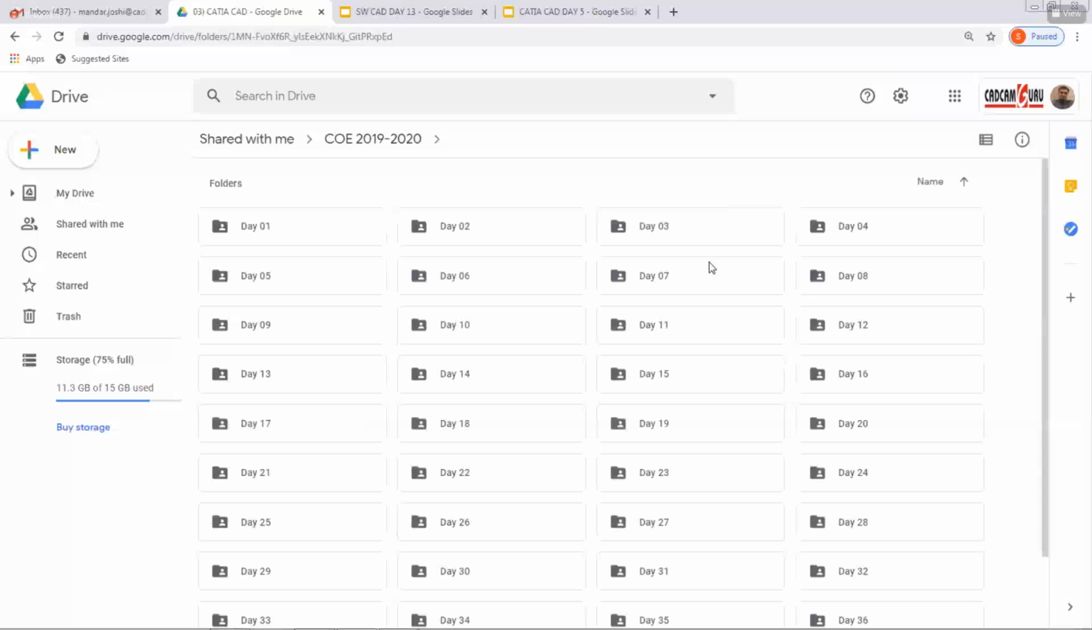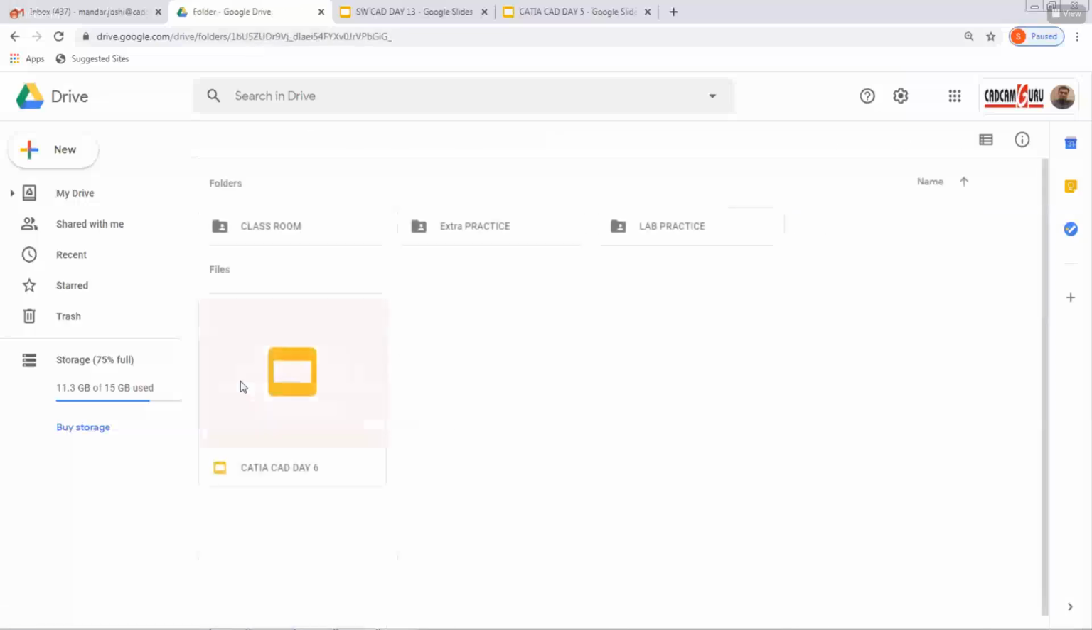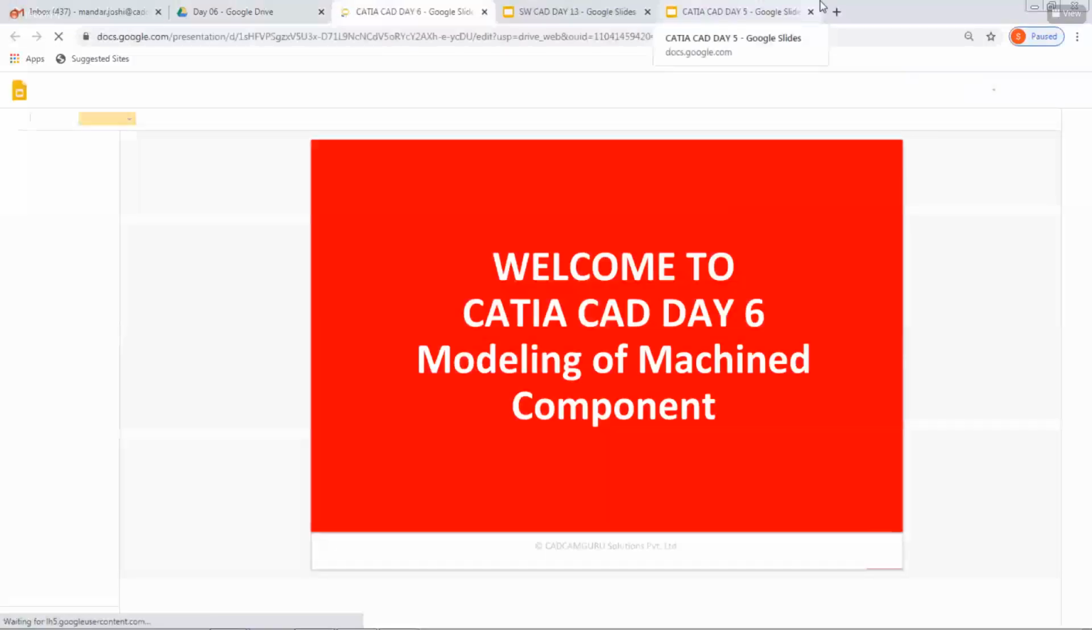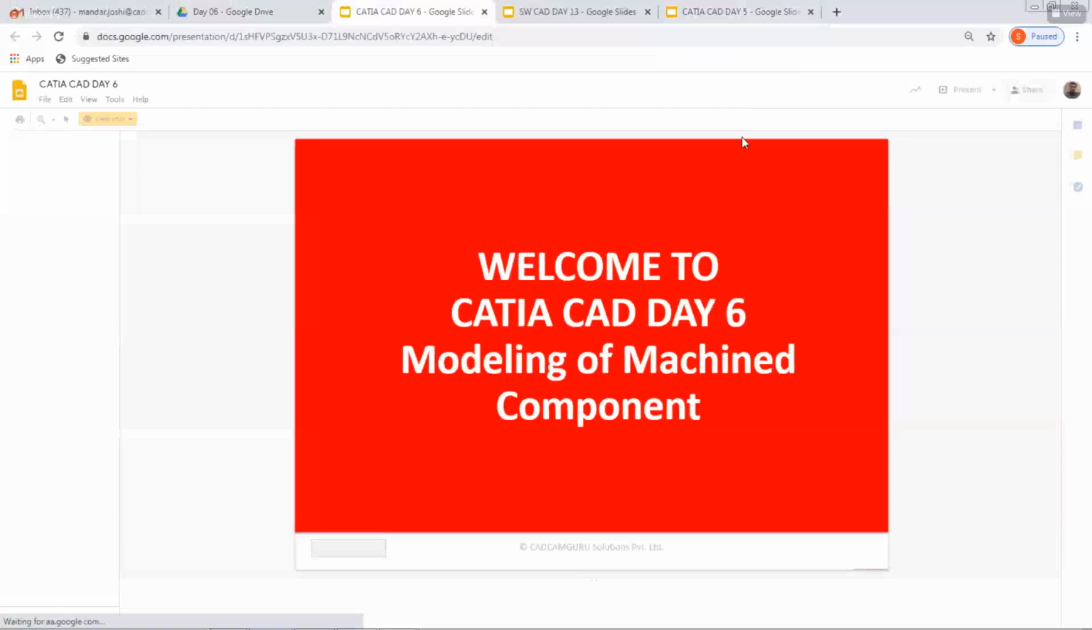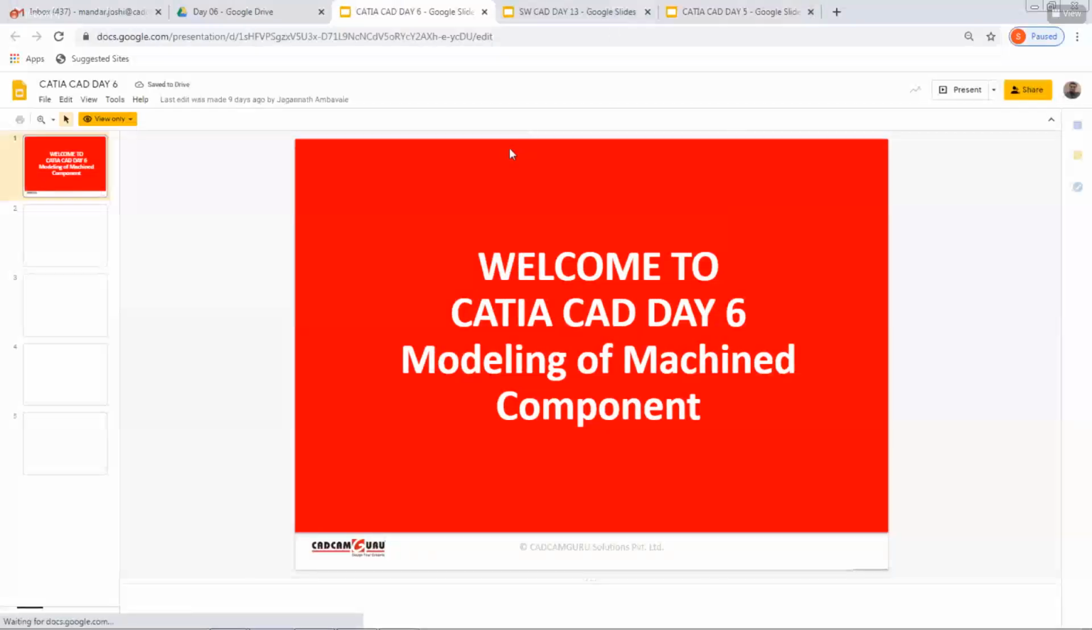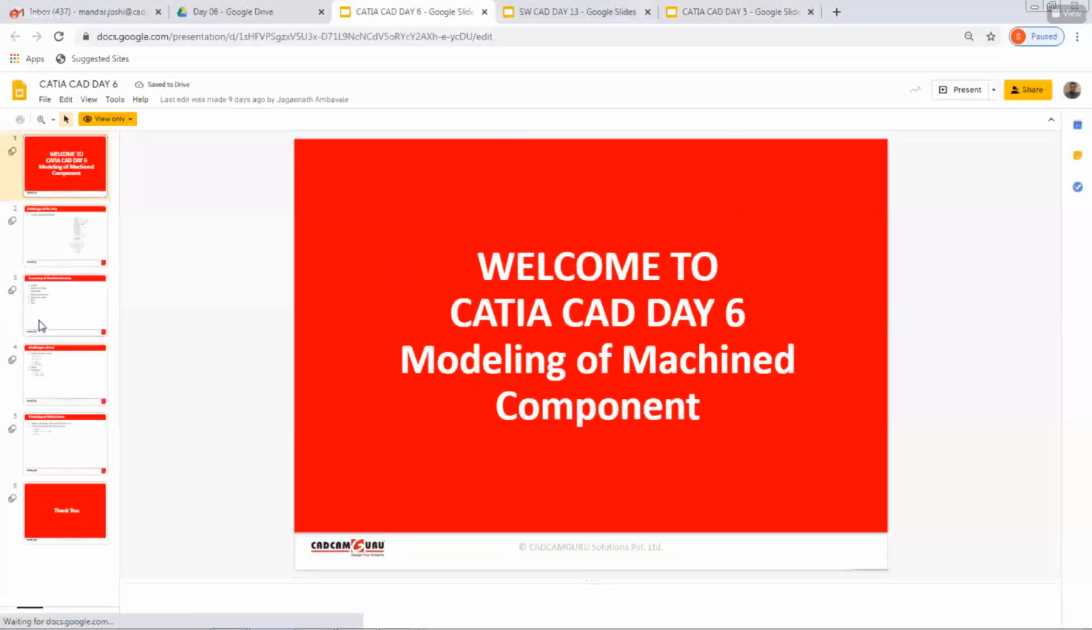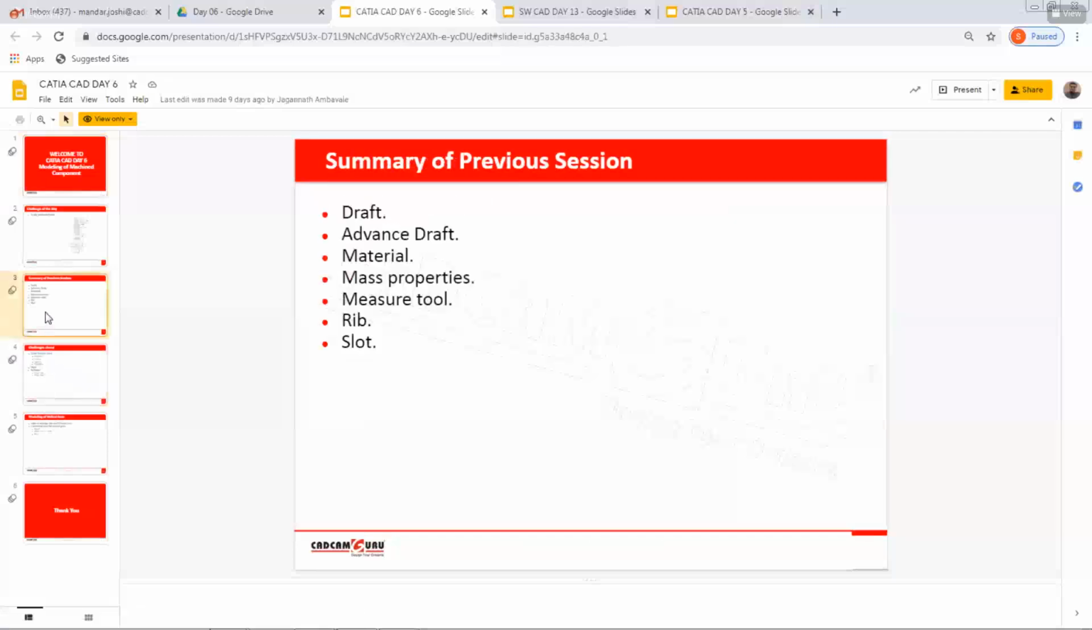So I'm talking about the line now. I think last time we just finished the draft command. Am I right or wrong? Right, sir. Okay. The draft and advanced draft we discussed, right?